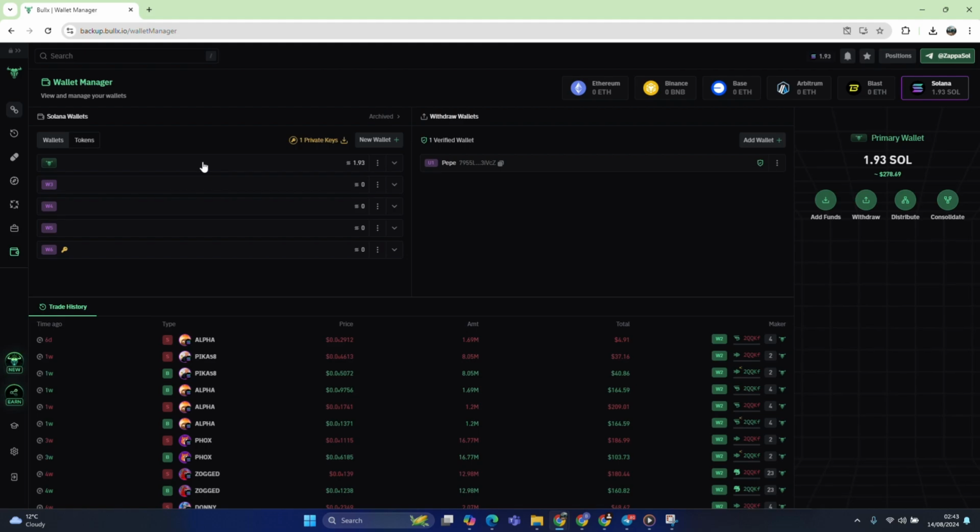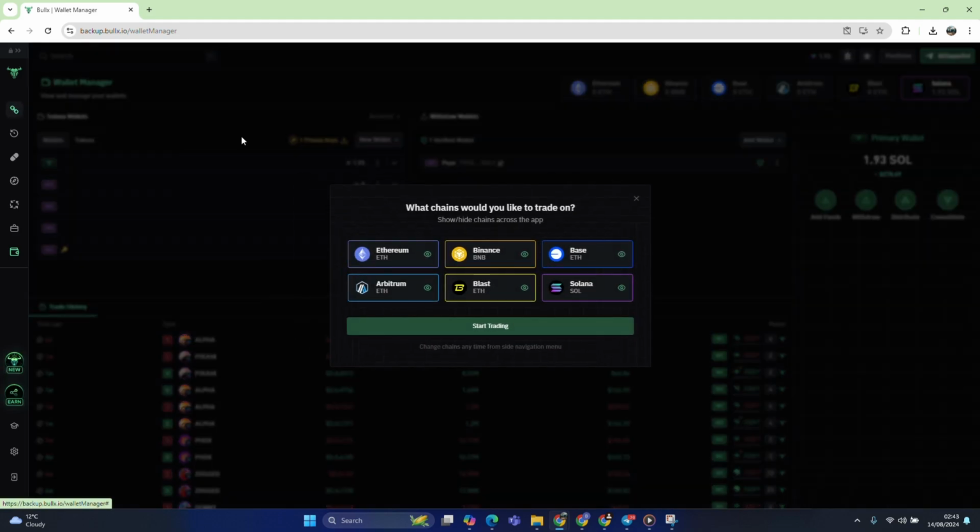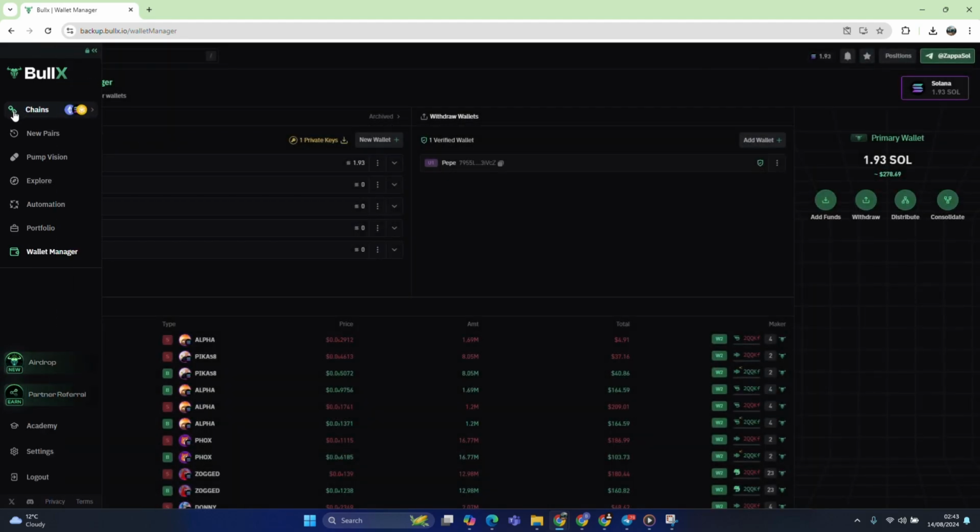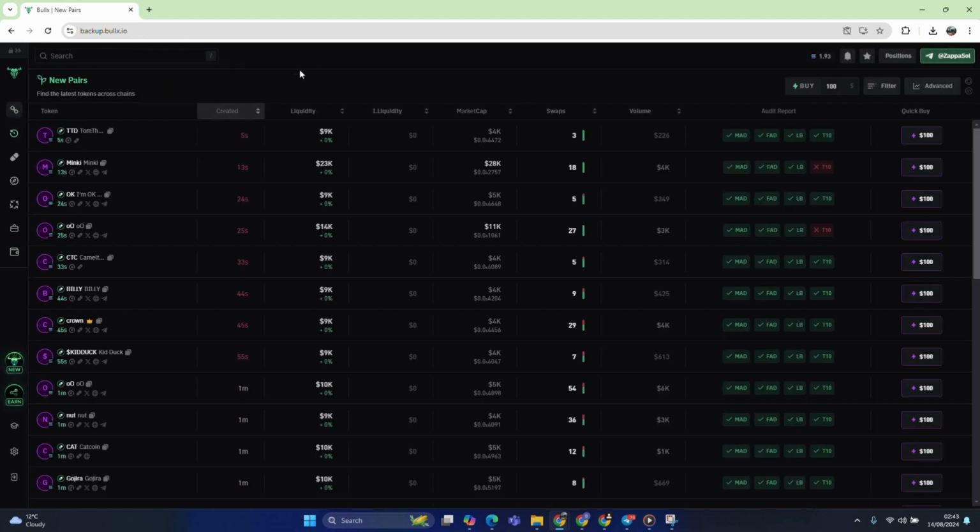Next, we are going to select chains from the menu. I'm going to select Solana. Now, BullX will only show me tokens made on the Solana network. Now, from the menu, we are going to select new pairs. This will show us all of the new tokens being made on Solana in real time.